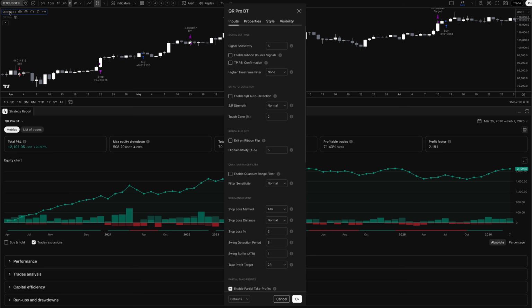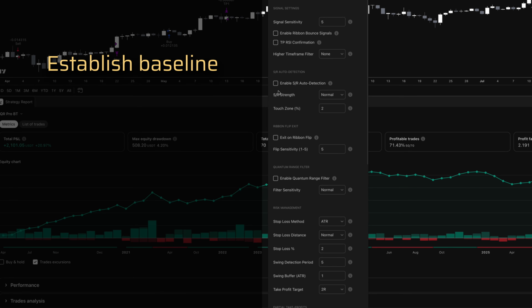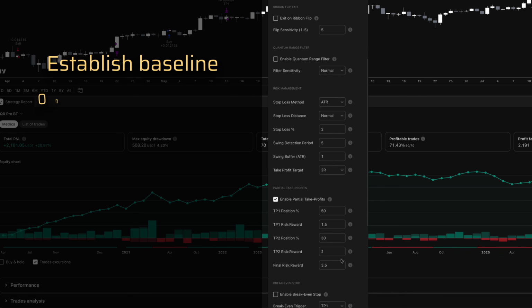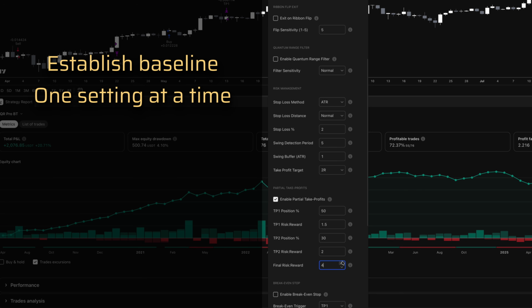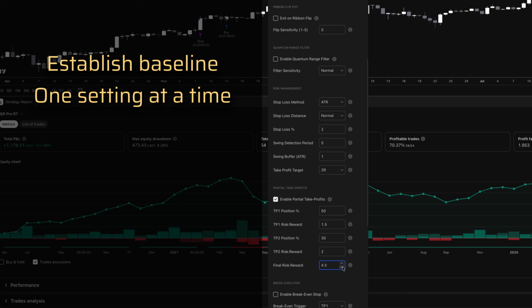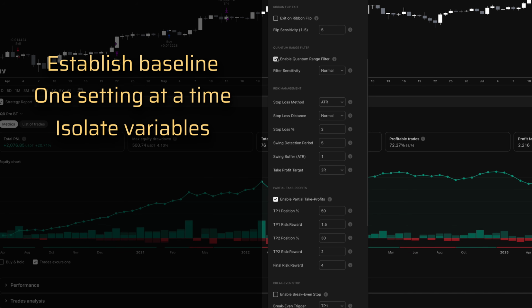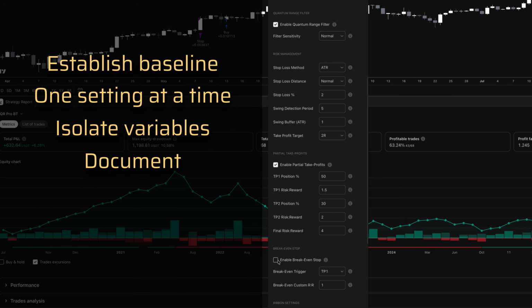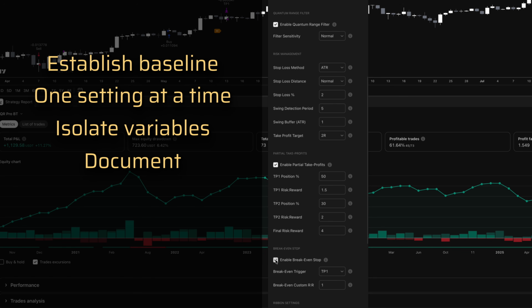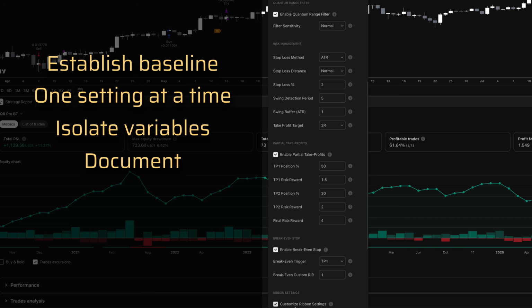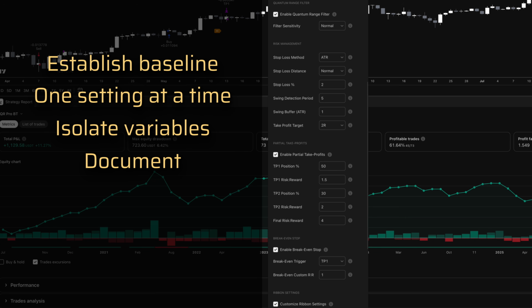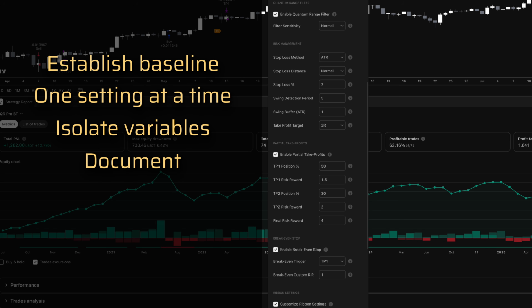Start with defaults, always. See what the baseline looks like before changing anything. Then change one setting at a time. If you flip 3 switches at once and performance improves, you don't know which one helped. Isolate variables. Document what you test. Doesn't need to be fancy. Just a note. BTC 4-hour, ATR stop versus swing stop, swing performed better. Your future self will thank you.